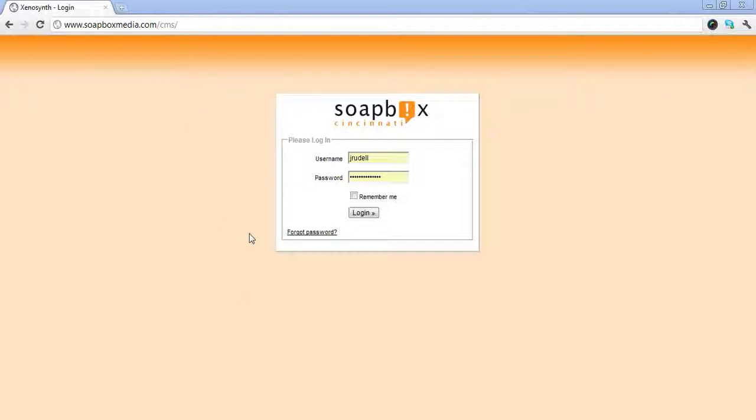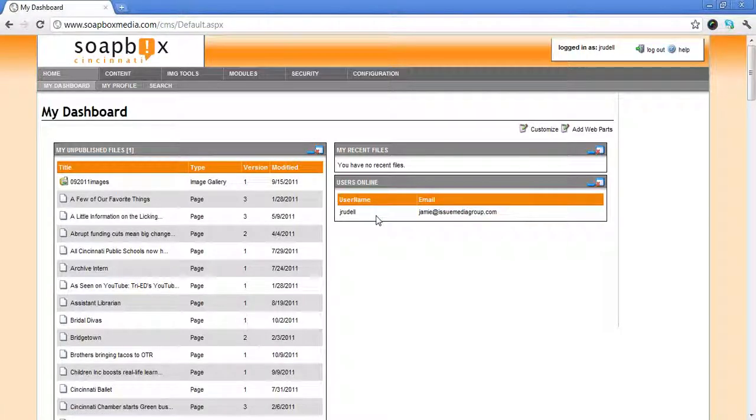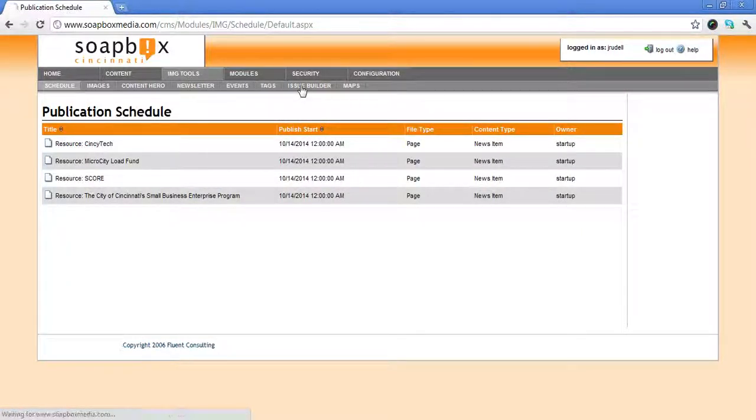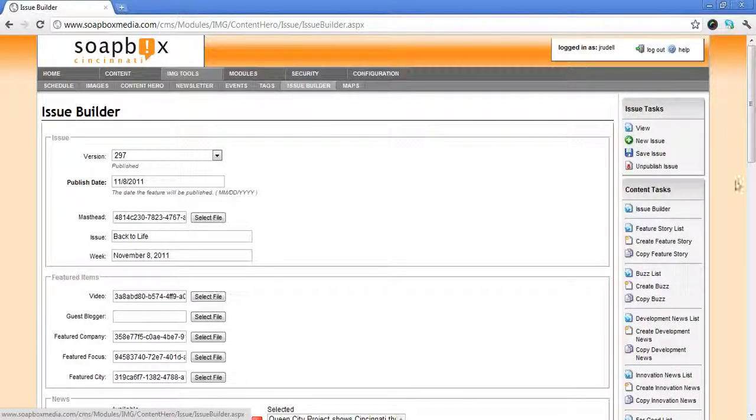What you need to do is go to your CMS's login screen, which is your URL/CMS, and log in with your username and password. This will take you to your Home tab. You need to go into the IMG Tools tab and then click on the Issue Builder subtab.